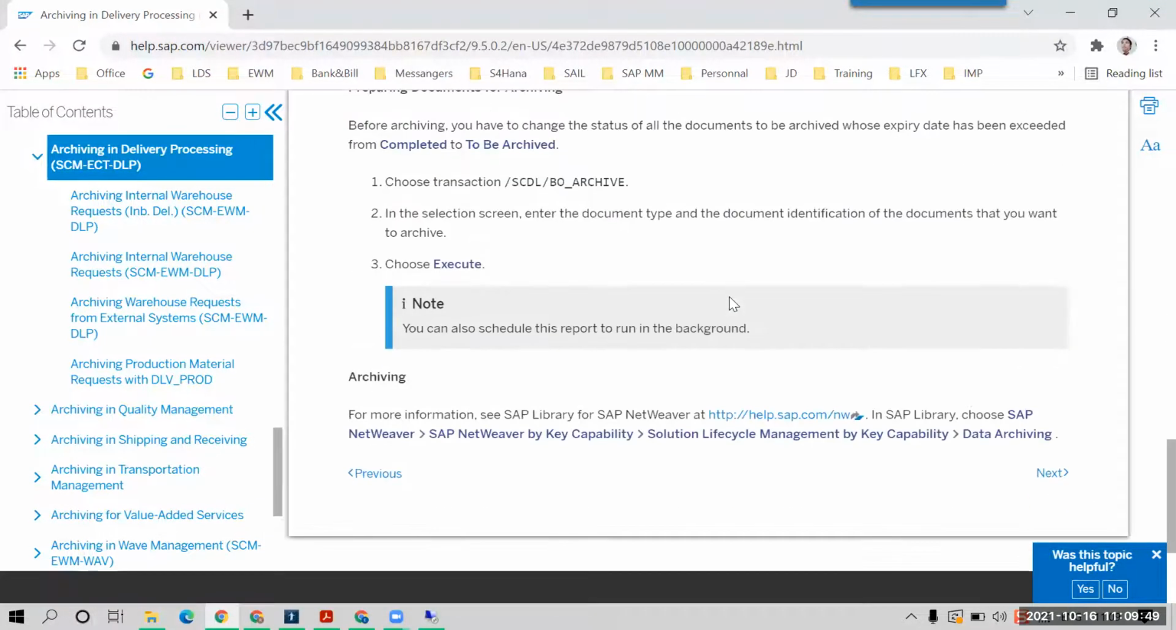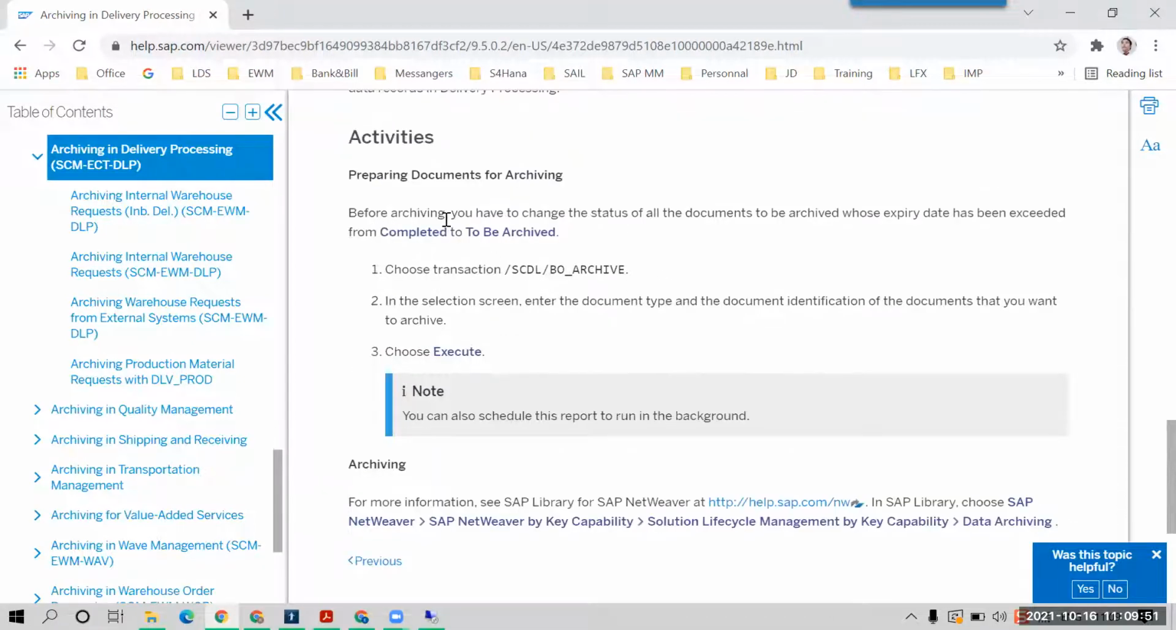Please remember what you do over here. Before archiving, you have to change the status of all documents to be archived whose expiry date has been exceeded from completed to to be archived. For that, you go to the transaction BO_ARCHIV. I'm talking about delivery. Business object SCDL, BO_OBJECT. In this selection screen, enter the document type and document identification of the documents you want to archive and choose execute.